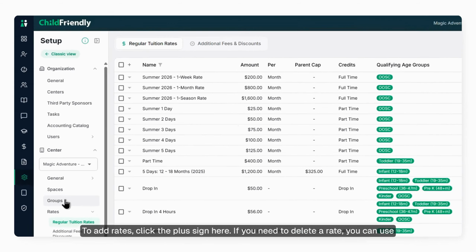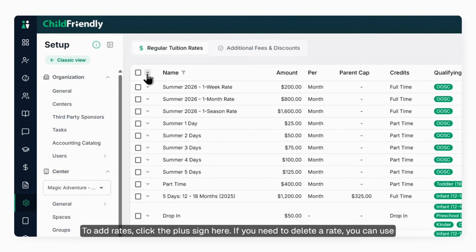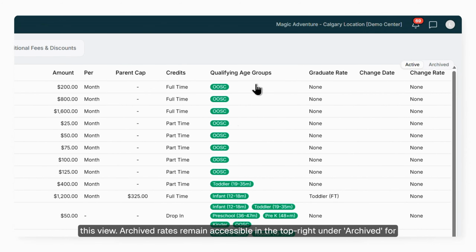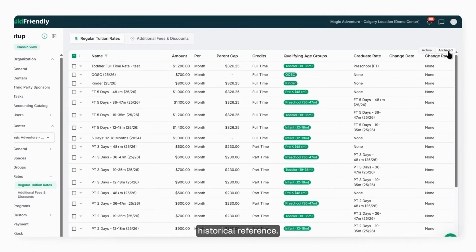To add rates, click the plus sign here. If you need to delete a rate, you can use the triple dot menu to remove it. You can also archive rates you no longer need in this view. Archived rates remain accessible in the top right under Archived for historical reference.